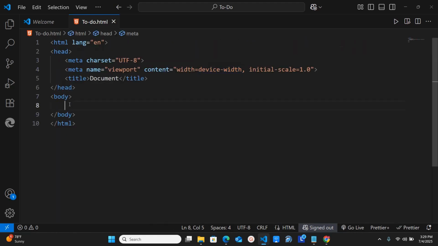Within this HTML, I want to have a div with a class name called todo container. So let me say div. I want to give a class for this one. The name of the class can be anything. In this case, I'm just going to give a name as todo container. This is my main div.